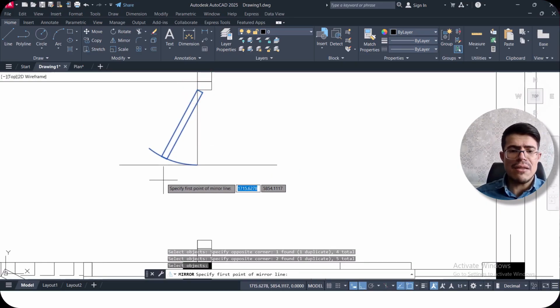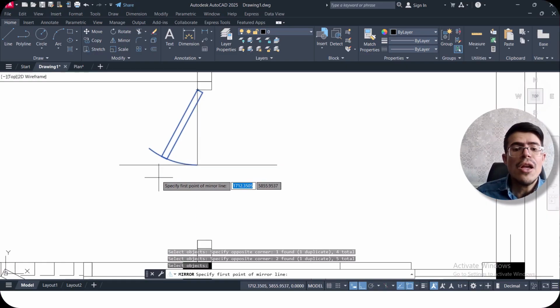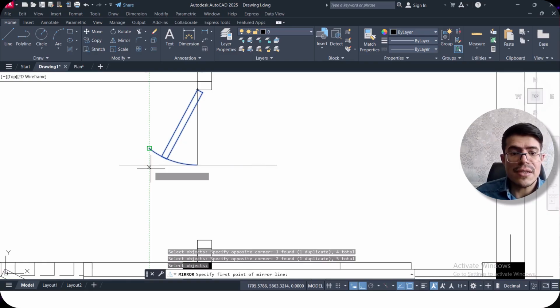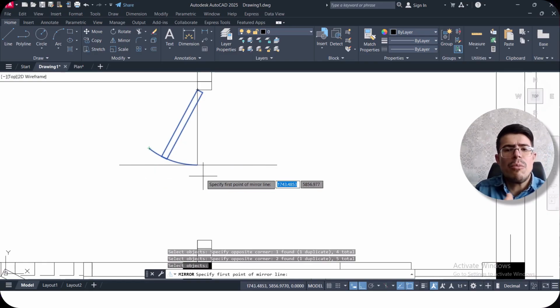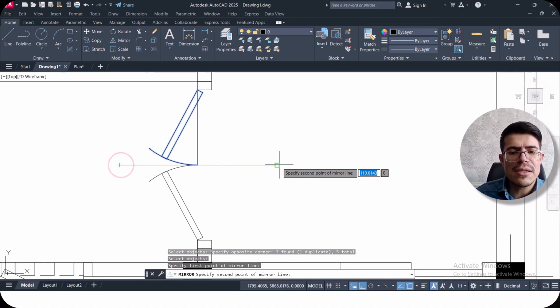Now I understand that the distance that your object has from the mirror line from this point is 0, and from this point it has another distance. But no need to tell them one by one. Just tell me what is your mirror line. Because the mirror line is a line, by specifying 2 points of that, it is familiar for AutoCAD to know what your mirror line is. I say this is the first point, this is the second point.